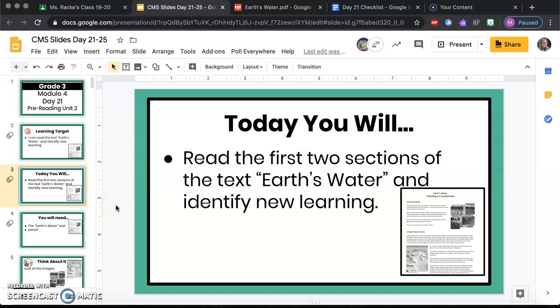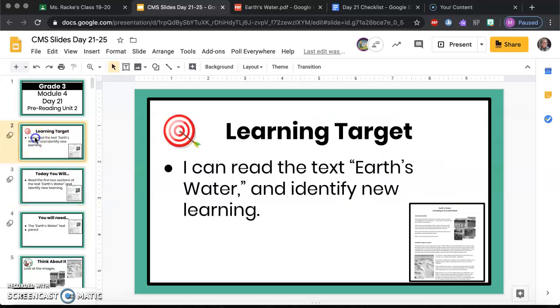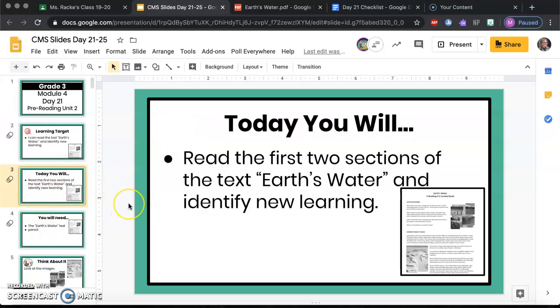Hello. So today we are on day 21. So let's go ahead and look at our learning targets. Your learning target for today is I can read the text Earth's water and identify new learning. So today you're going to read the first two sections of the text Earth's water and identify new learning.